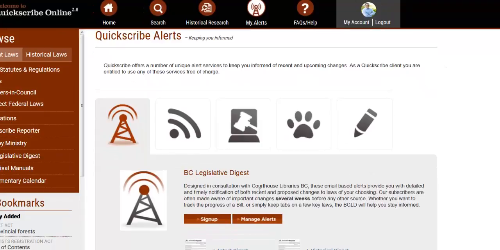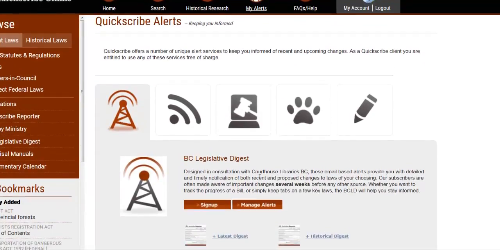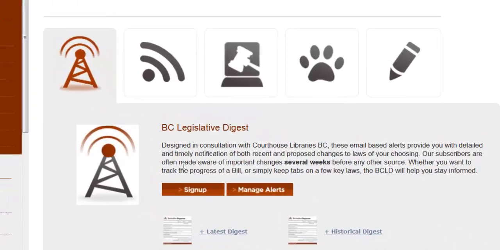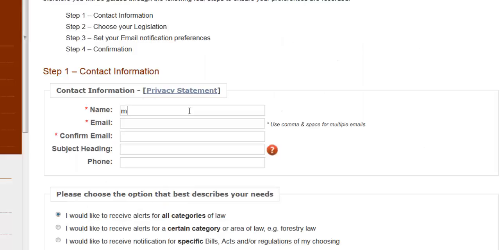The BC Legislative Digest is the tool that I'd recommend for tracking select laws. Simply click onto the Sign Up button, type in your name, email address, and the subject header is what's going to come through on the email when you receive notification of a change. So depending on what you're tracking, you'd want to make the subject header reflect the legislation amendments that you're tracking. So for example, in this case, I'll just say Adoption Act changes.